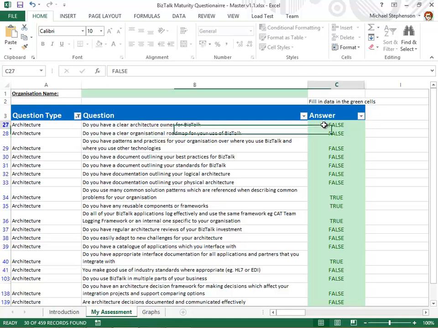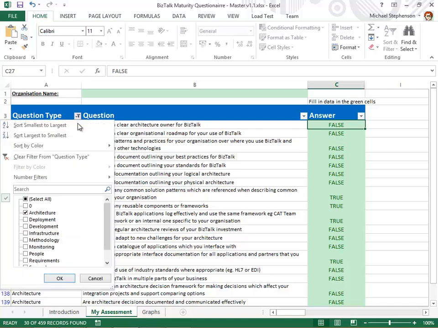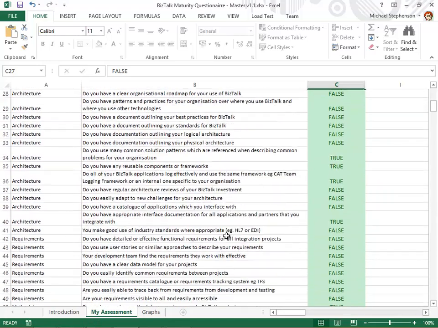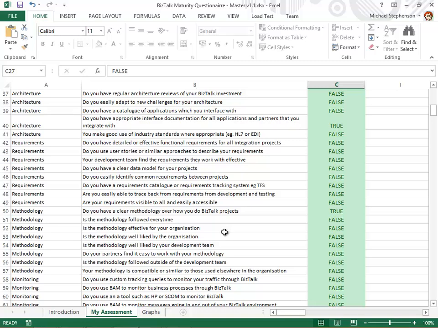So we'd basically go down the list looking at each individual question, and the answer would be either true or false. At the end of the assessment, when you've covered all the different sections, you'll have a nice big list of questions and a good overview of where you are.